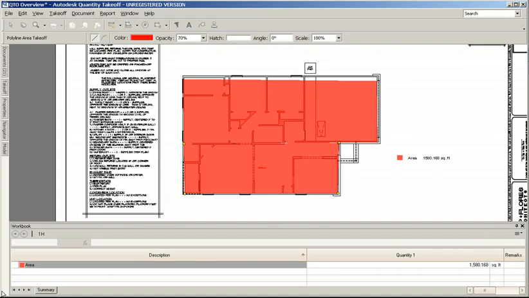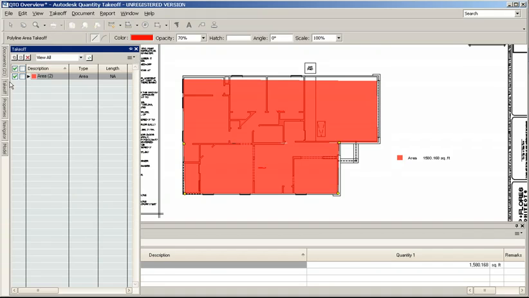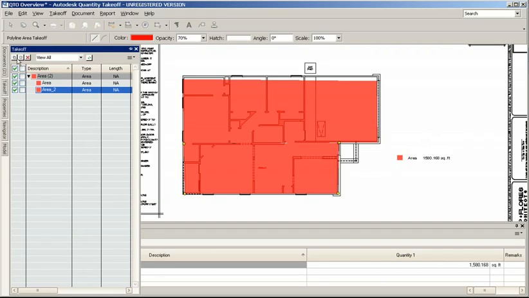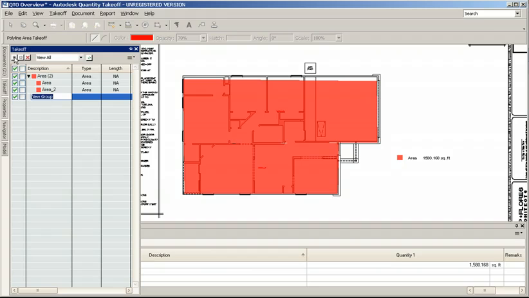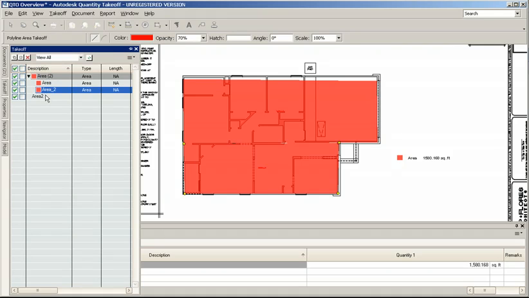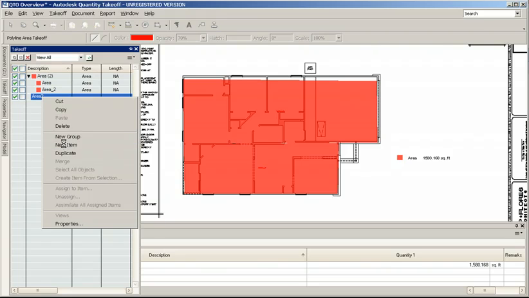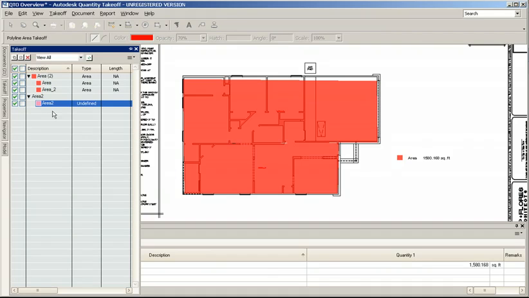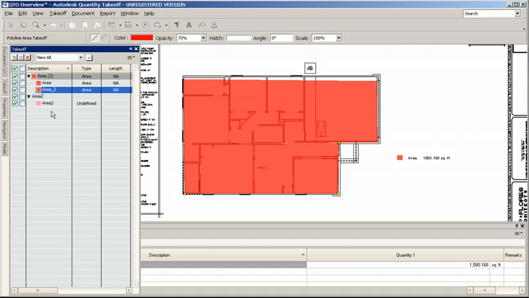Okay, now it just added them together. And then if I wanted to take them apart and put them in different groups, I could make a new group called Area 2, for example, and move that in there. And now I'll have two different, oh, I got to make an item. Area 2, there we go. Now we'll have two different colors. We're going to come back to palette. I'm not trying to show you how to do a takeoff right now. I'm just trying to show you how to measure.